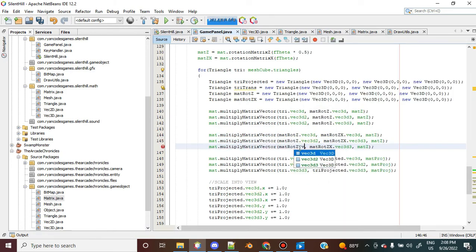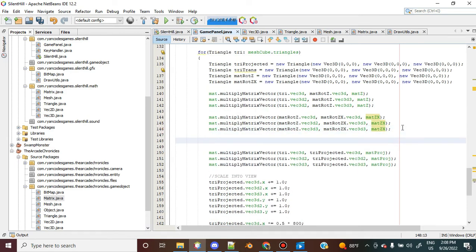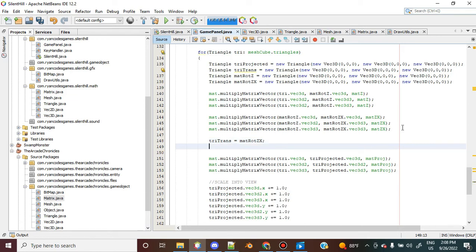Use X matrix. So now that we've rotated it, now we want to translate it. The order of operations for this does have a lot of importance. Now we're going to set try trans to be equal to mat rot zx.